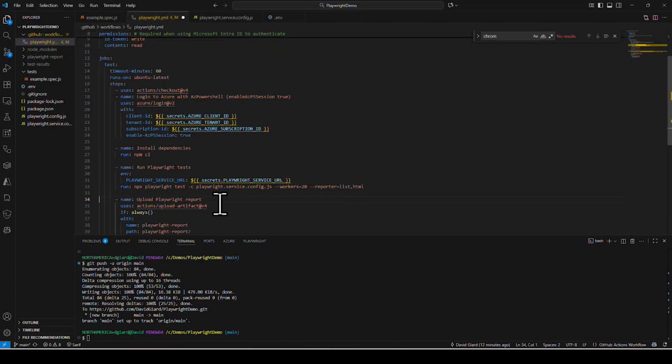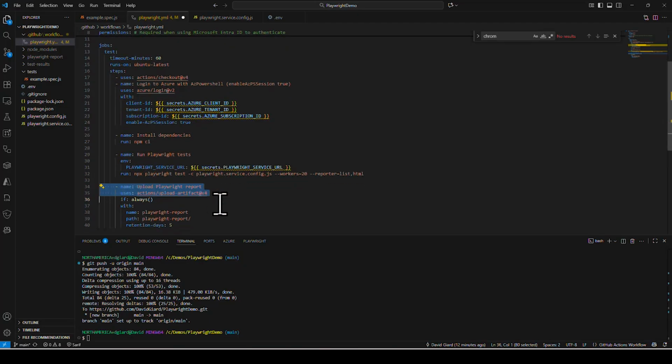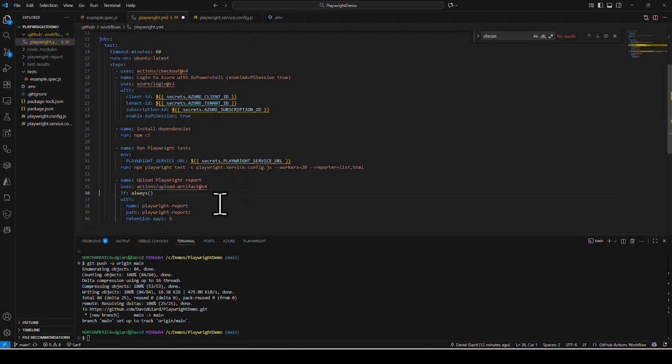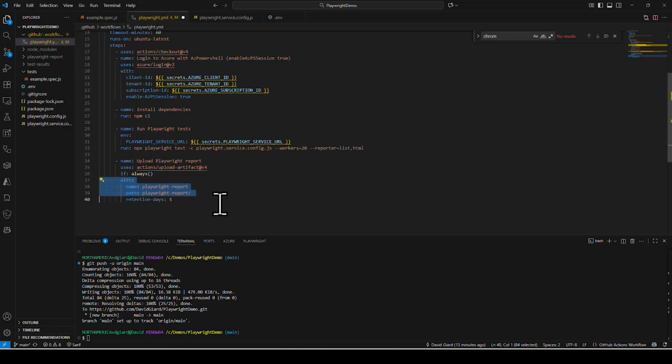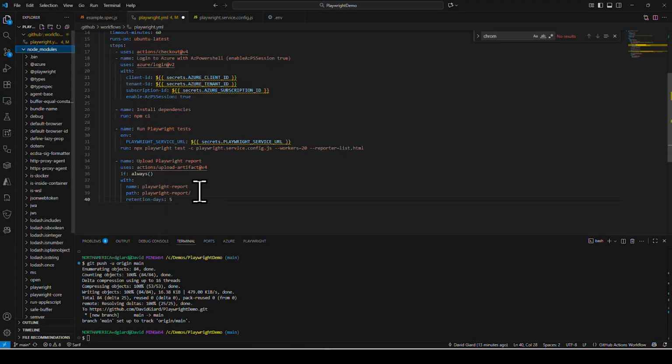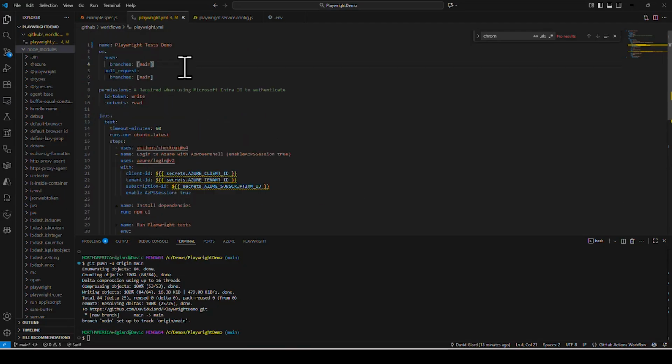And then the last step is I want to upload a Playwright report. Uses this upload artifact. Do it always, and it'll be in that folder right there. That's where it's going to find it, in the Playwright report folder. That's right, which is here. And I'll save those reports for 5 days. I'll change it to 10 days. And I'll save this.